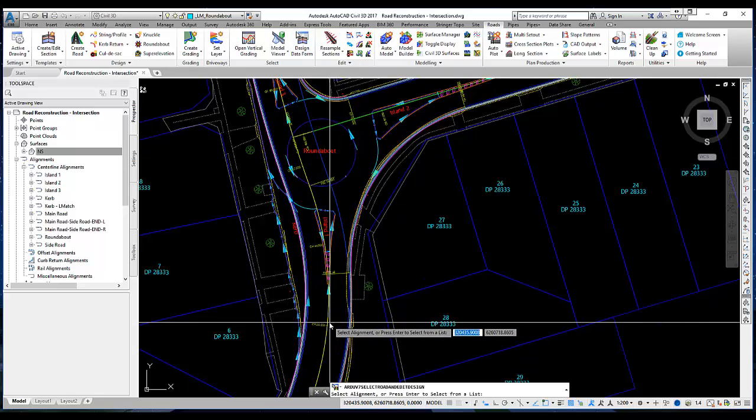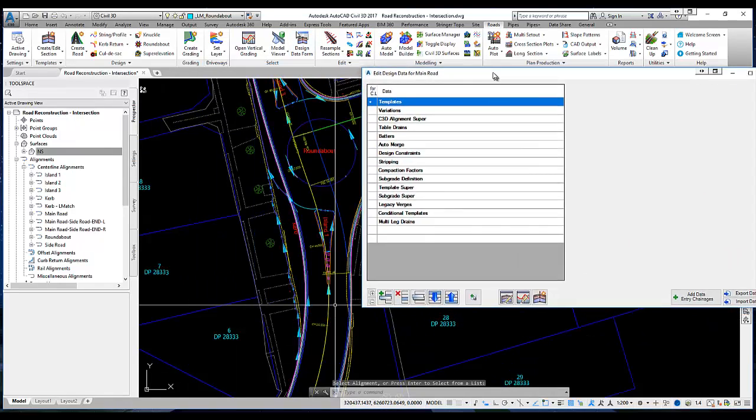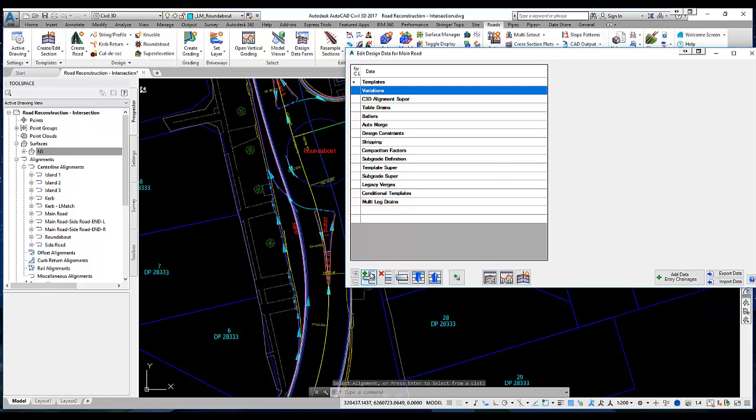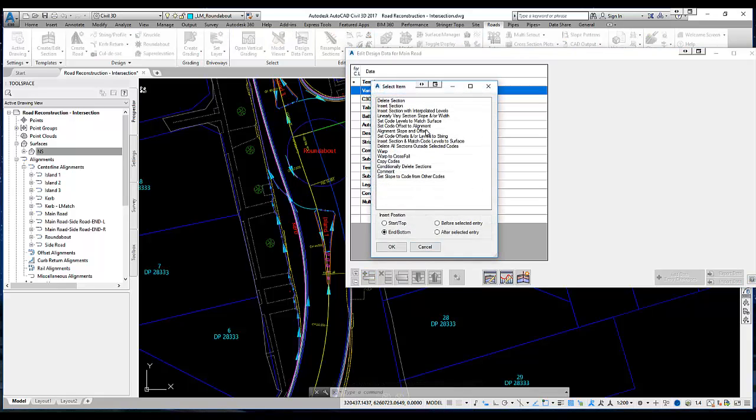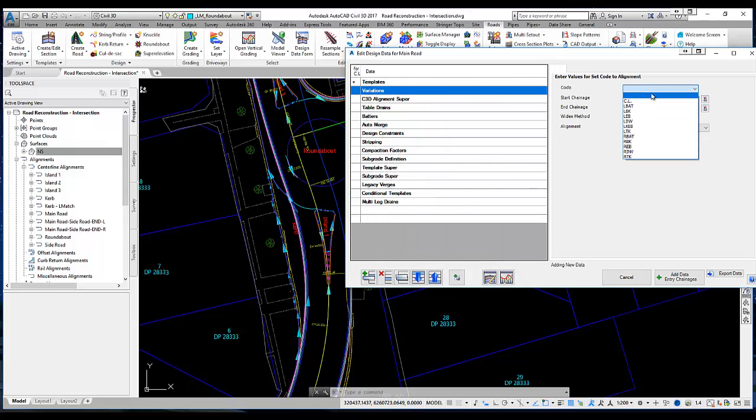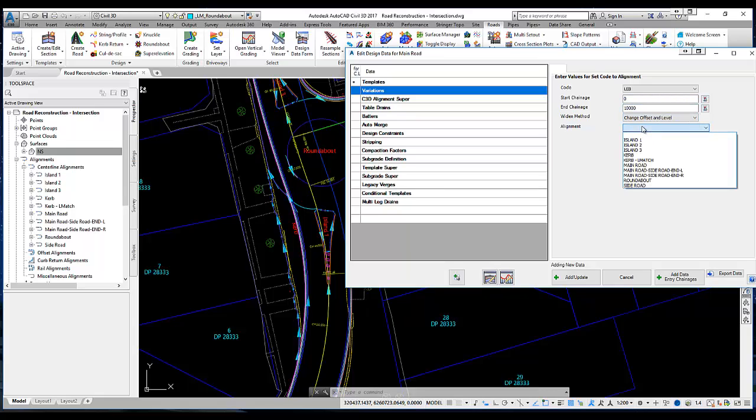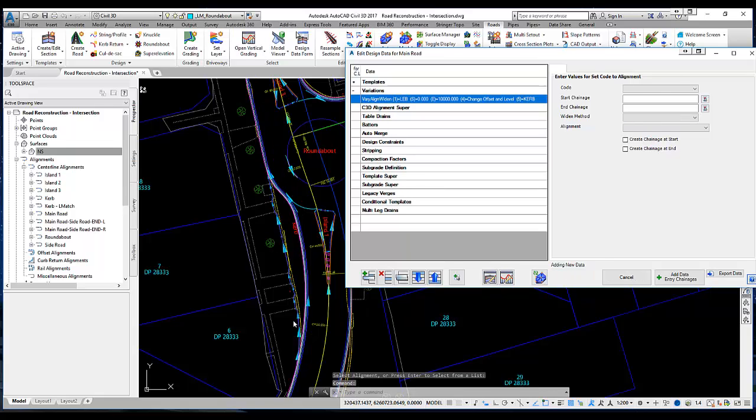If I open up the design data form for my road, I'm going to add a variation, a very common one, set code offset to alignment. And I'm going to say grab the left edge bitumen code for the entire length, change offset and level, which means it just projects that minus 3% out until it reaches curb. So when I click on add update, you'll see that linework will offset to my alignment, which it has done.